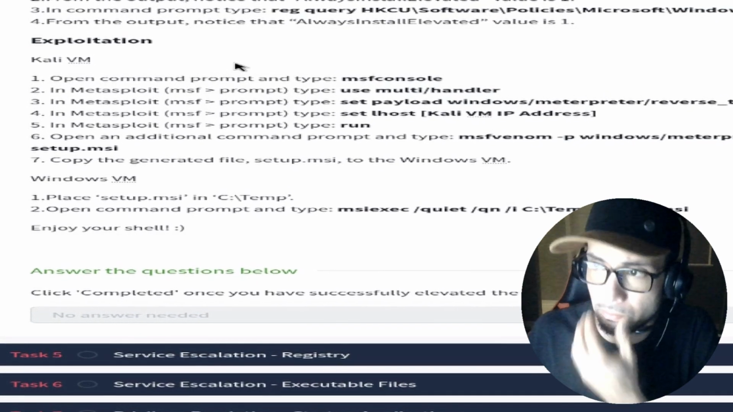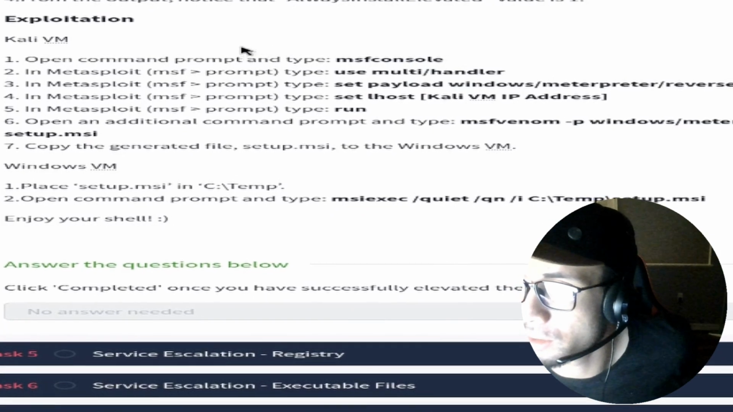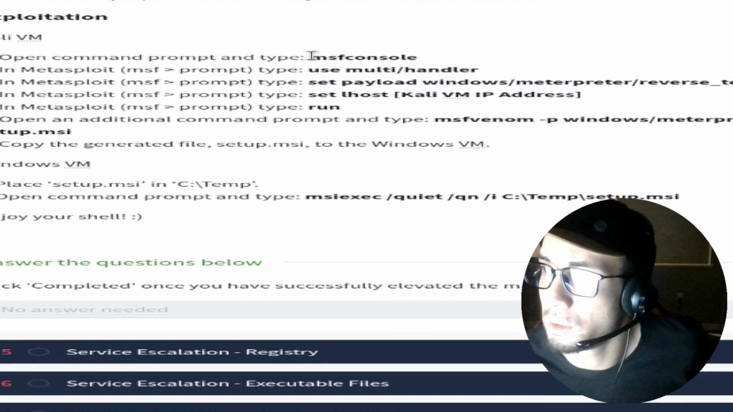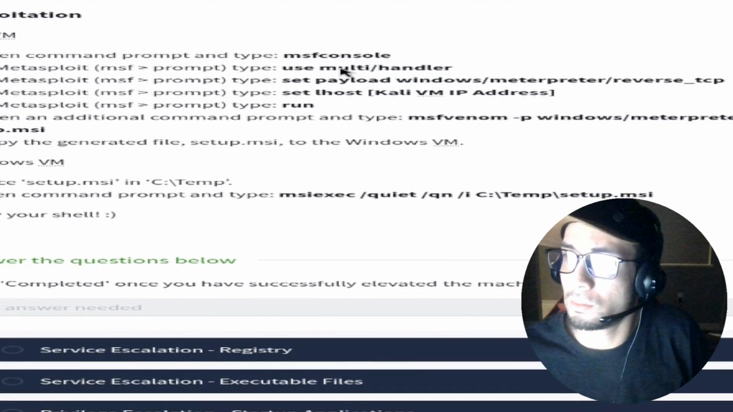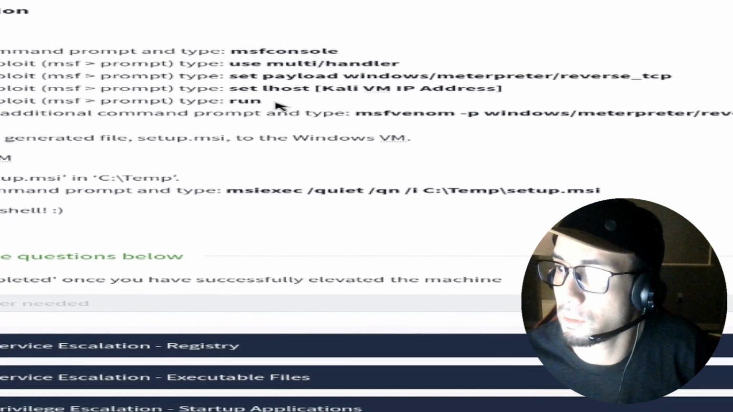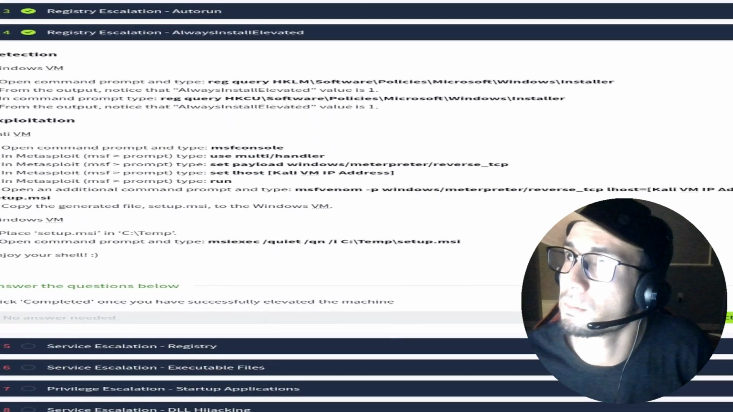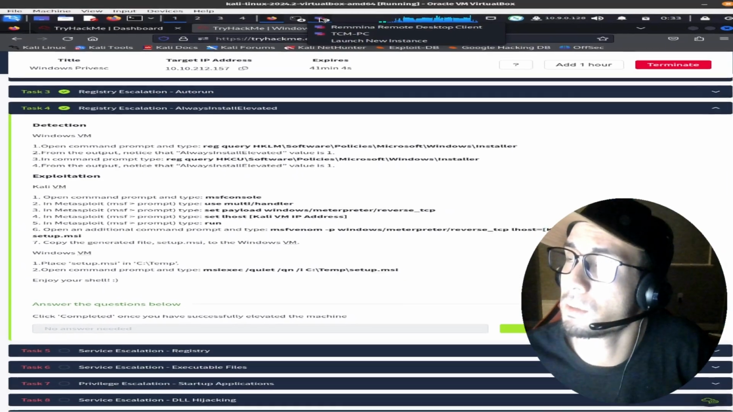So now, for the exploitation, we could use MSFconsole. So we use multi/handler, looks like pretty much the same as last time, and then we'll get the shell.